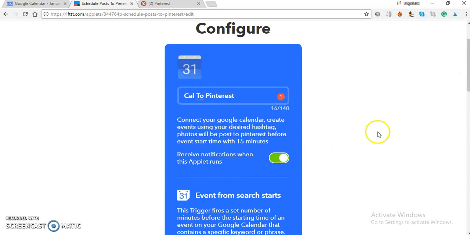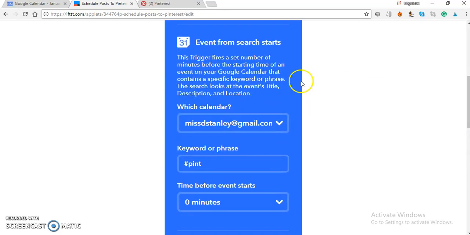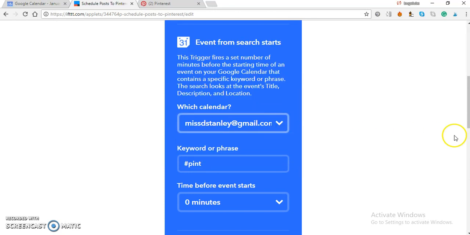And make sure notifications are on, so when it runs, it lets you know. In Google Calendar, it will search using the title and everything. You need to make sure you have the correct email for your Google Calendar. It's better if you have a specific one just for your Pinterest schedules, so you don't mix up birthdays, appointments, or whatever with it. So if you have more than one, you just choose the one you want.